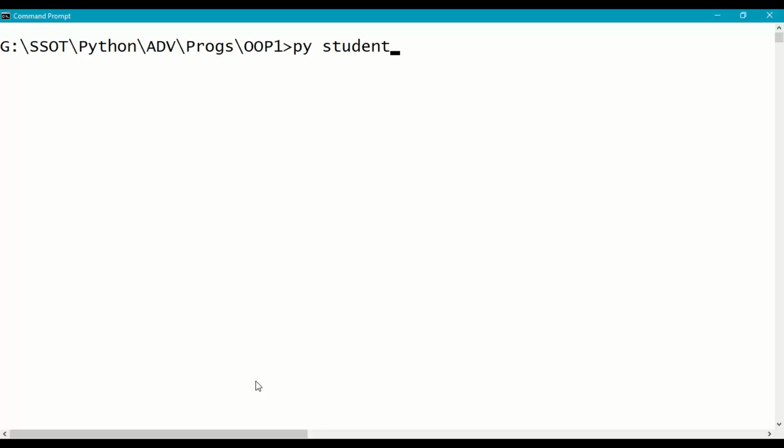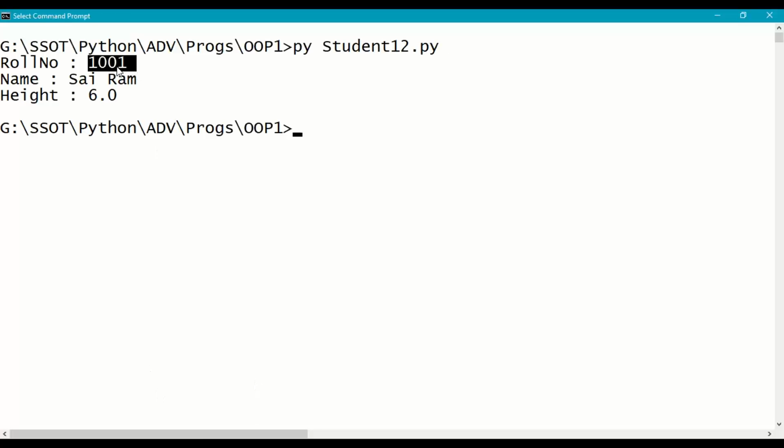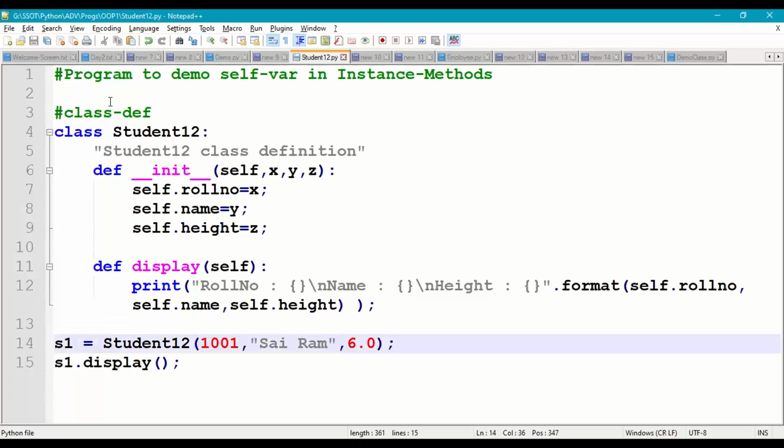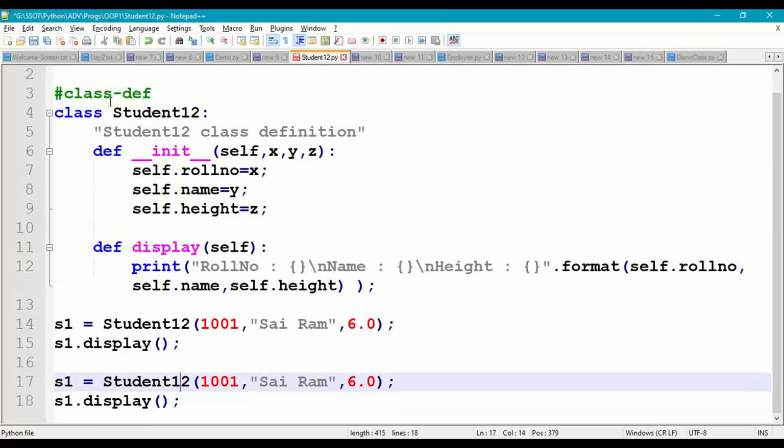Right, so run student12.py. Roll number 1001, name Sairam, height 6.0. Okay, we'll create one more object here, s2. So s2 object for class student12. Roll number 1002, name Arun, height 5.9.